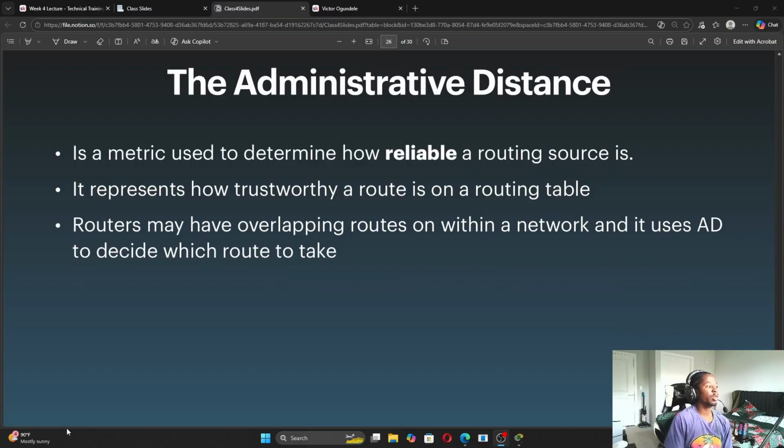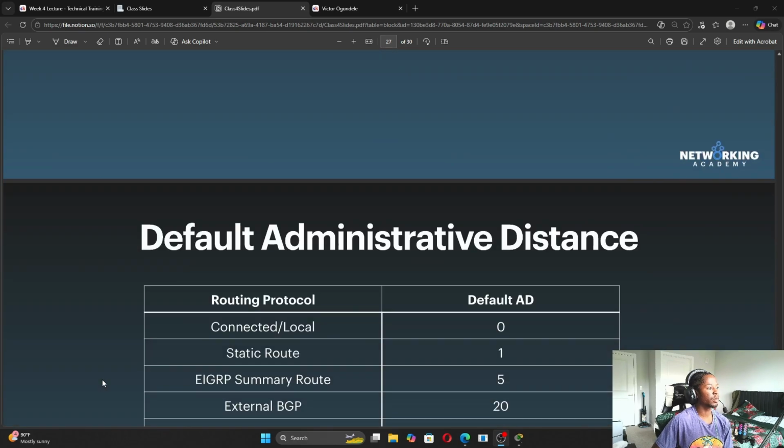All right, moving on to the next topic, administrative distance. Administrative distance is a metric used to determine how reliable a routing source is. It is represented by how trustworthy a route is on a routing table. Routers may have overlapping routes within a network, and they use administrative distance to decide which route to take.